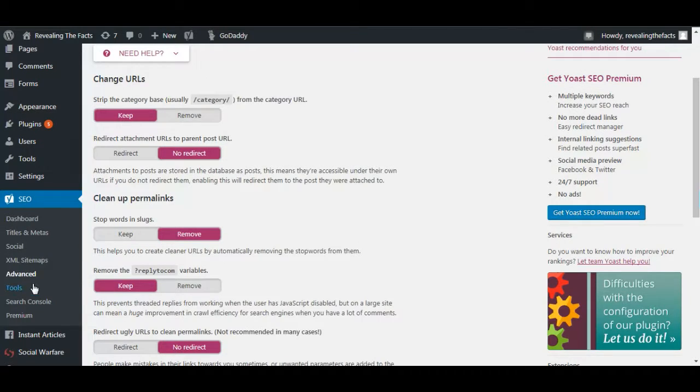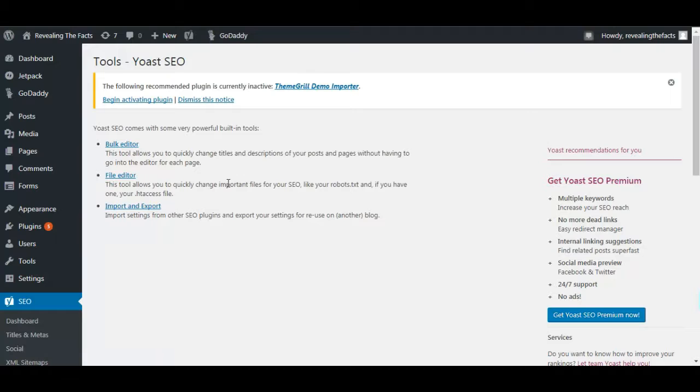Skip the advanced one. Go to the tools. See, tools is here. Bulk editor is nothing but a bulk editor. If you want to change everything in the posts, every one of the pages, you can do it from here, not by going to each page and changing one by one. You can do it from here. File editor also you can do it, import export, whatever you can do. This is all the tools.